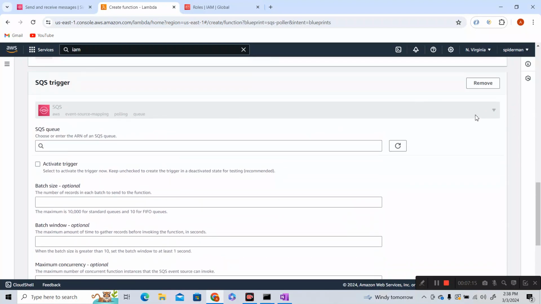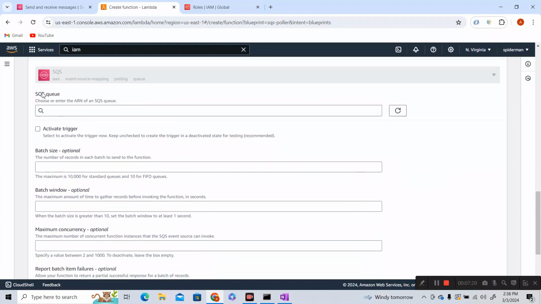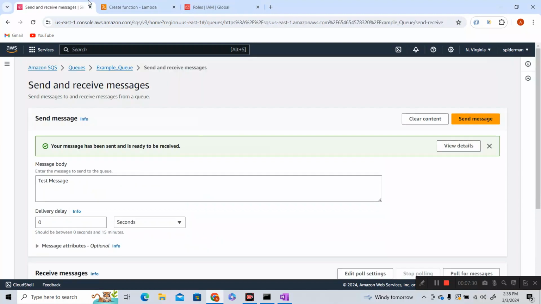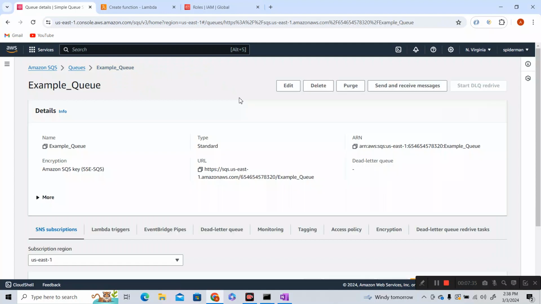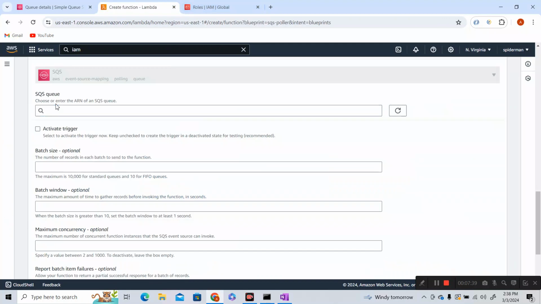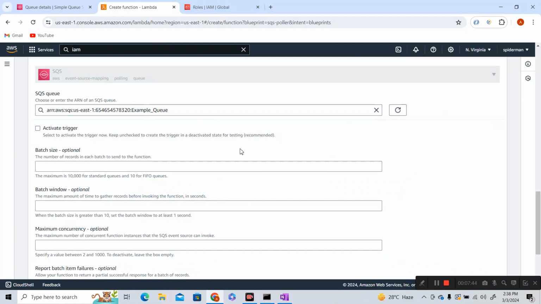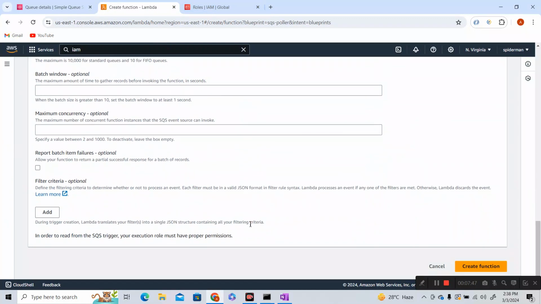This is selected by default because we want to create an SQS event consumer, and here we have the SQS queue. We're going to select the queue. Currently it doesn't show me the queue, so what we're going to do is go over to the example queue that we had created, copy the ARN of the queue, go back, and paste this ARN over here. Let's keep all these defaults and let's create the function.